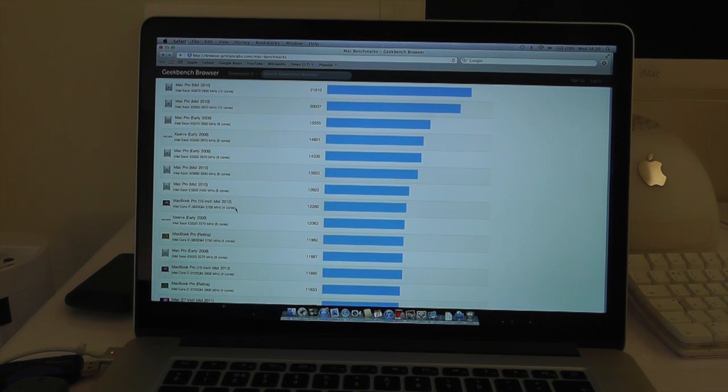Slightly above it at 12,260, we've got a 15-inch MacBook Pro, but that's running at 2,700 megahertz. And then slightly above that, we've got an 8-core mid-2010 Mac Pro. Slightly below that, we've got an early 2009 Mac Pro with 8 cores again. And then slightly below that, we've got a 15-inch mid-2012 MacBook Pro running at 2.6 gigahertz. So a fairly decent score there from the Retina MacBook Pro.